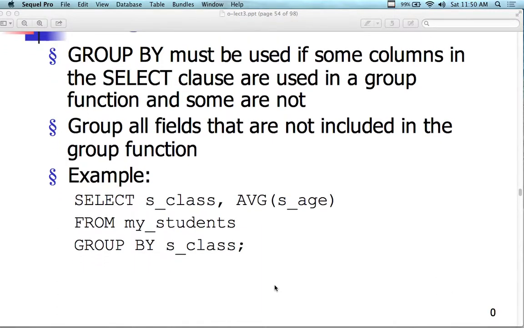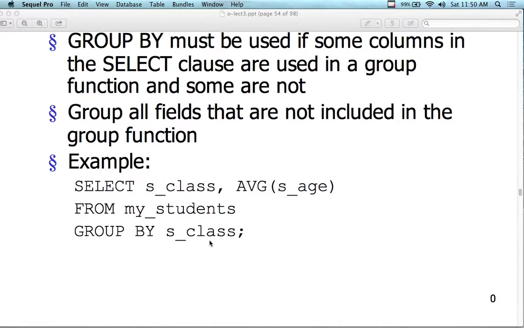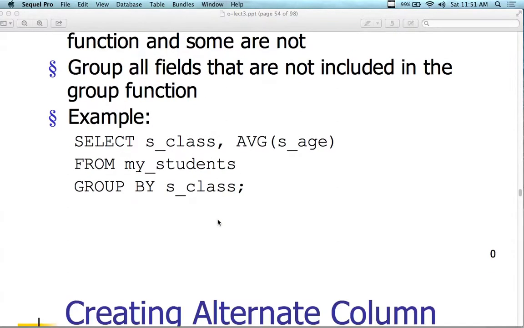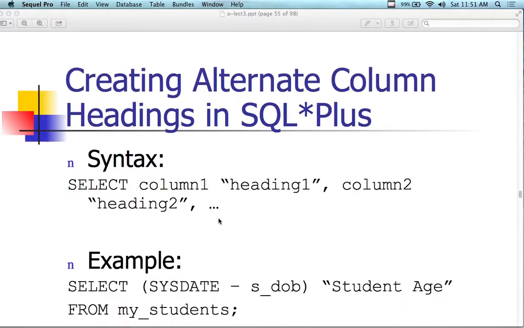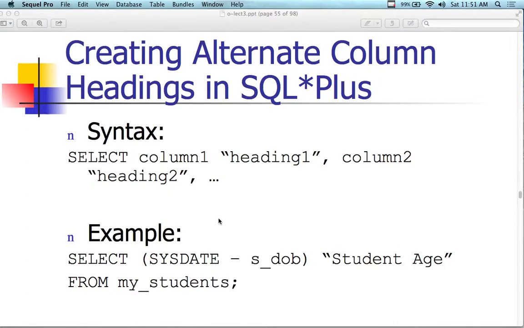The sort is not necessarily going to represent what's shown to you. The group is going to represent what's shown to you. The sort is like what format it's going to be shown in. So here we have an example of creating alternate columns as well.